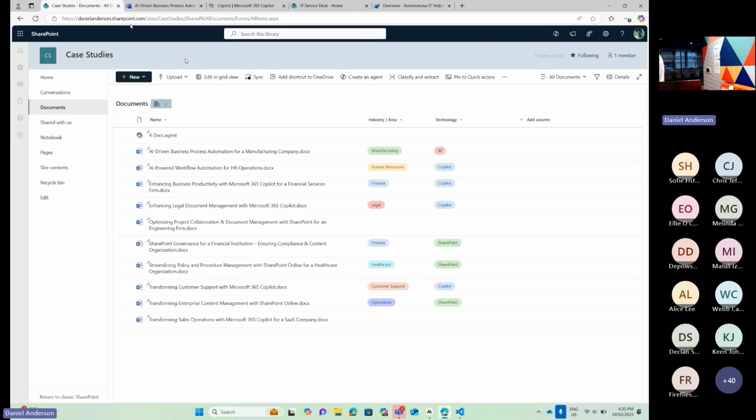So the question is, if I add new documents to this document library, how soon would that be available? Immediately. From the agent, immediately, yeah. Apologies if it's advanced, but improve memory.